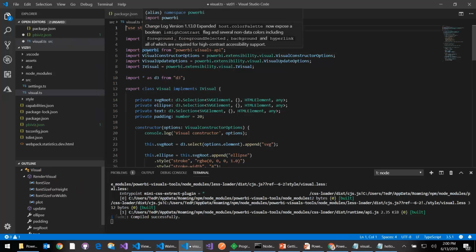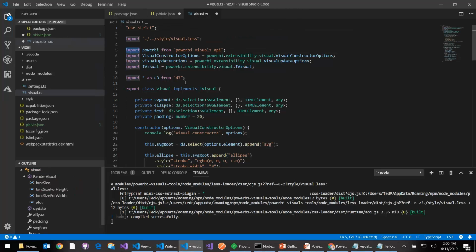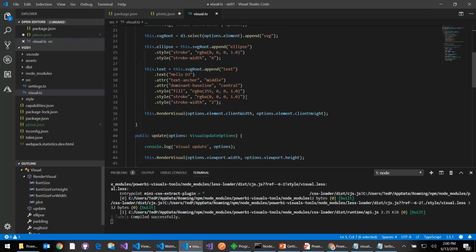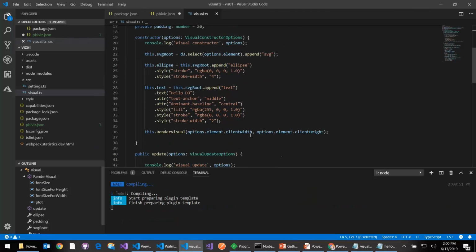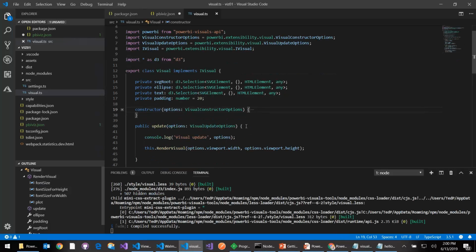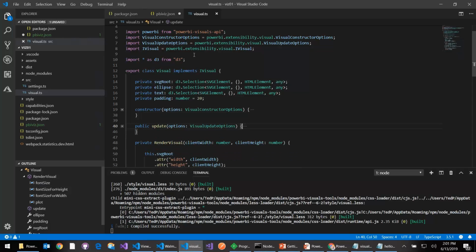Okay, as we work with V3 of the tools, you can see that we're using import statements, and there is this API that we're pulling things out of. Let's go ahead and hit save. Note that when you create a visual for Power BI, you create classes that implement the IVisual interface, and then you implement a constructor, your one-time initialization instructions, and then an update method that fires every time something interesting happens.